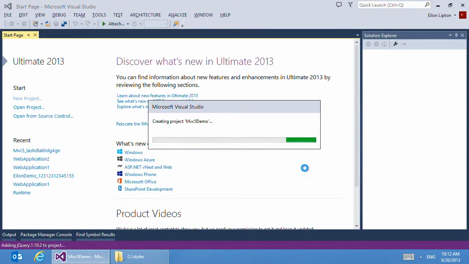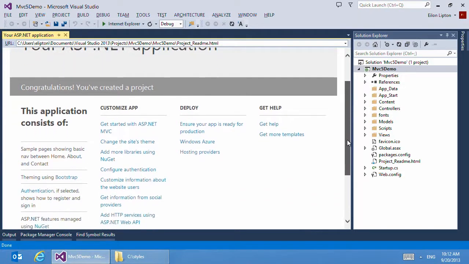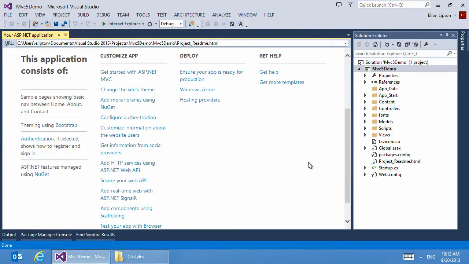Visual Studio is now creating the project and adding all the required NuGet packages that I need for this project. This includes authentication, frameworks, and styles. Another new thing you'll see in Visual Studio 2013 is the project welcome page. This includes steps and links for information on how to customize the application, how to deploy it to a hosting provider, and how to get more help.